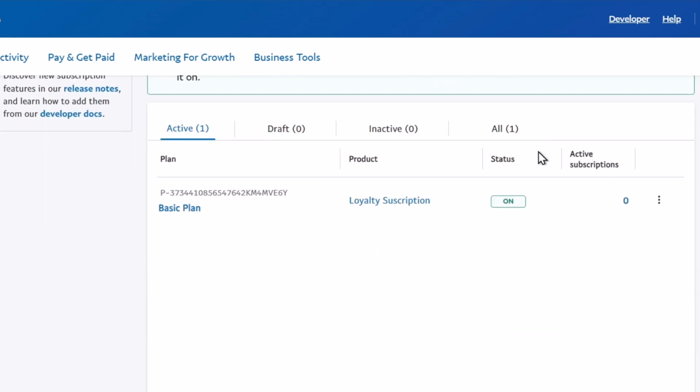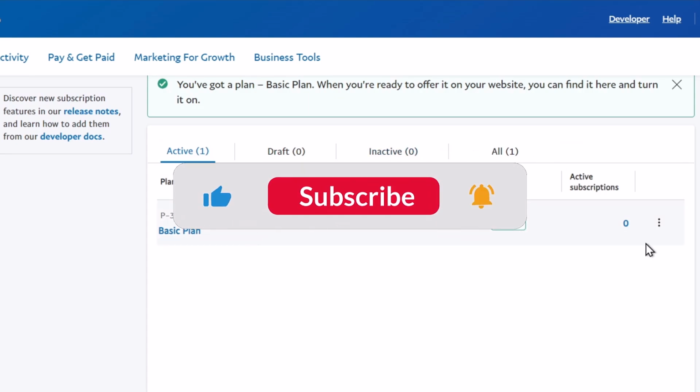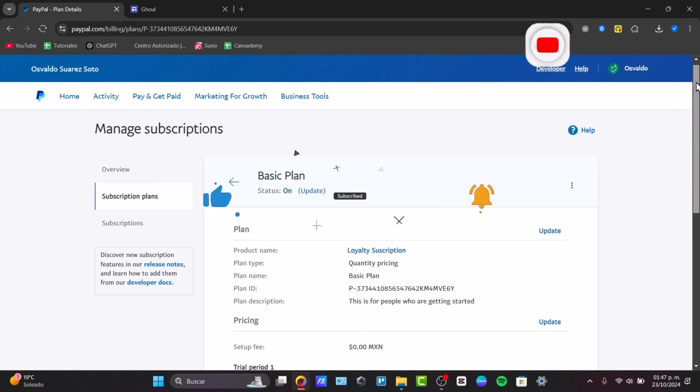So with that being said, guys, this is how we can actually create a basic plan directly in there. As you can see, it is not that hard.